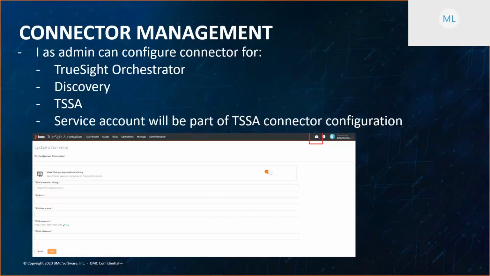So TrueSight Orchestrator and Discovery are optional connectors. TSSA is the mandatory connector. The service account, which is used to automatically refresh the data on the system, is part of the TSSA connector, and you would see it as a toolbox at the top right corner. This we are also going to see in the demo.